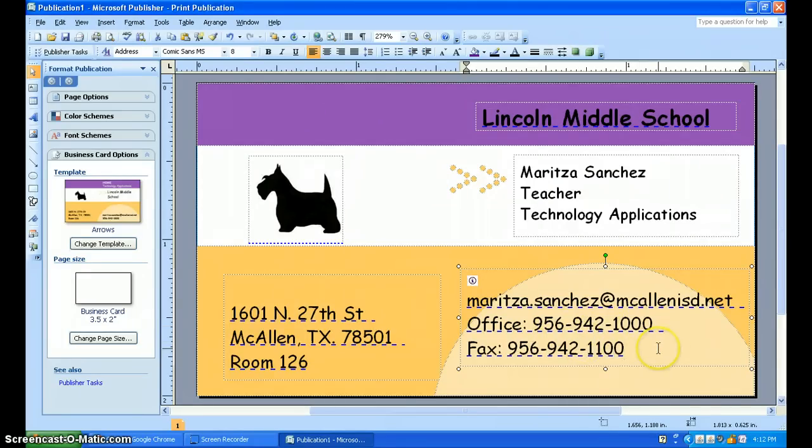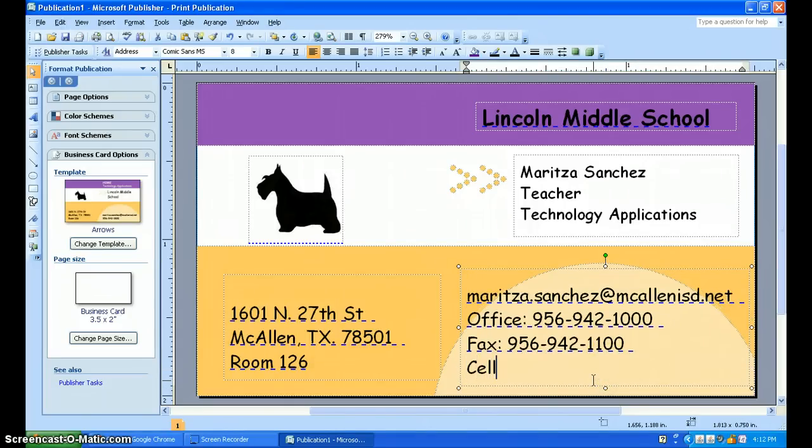1100. And then I could do even, let me make this a little bit bigger so that shows. I could do cell, right, 942 1200. And you see all my information's there, and here's our address, and it says the room number.